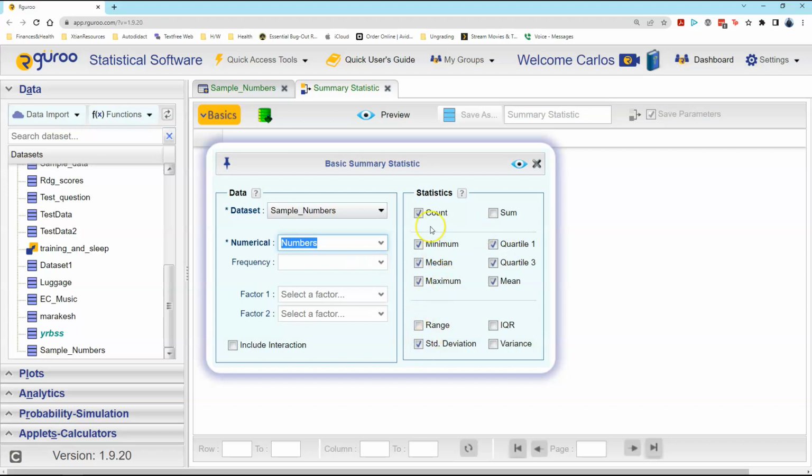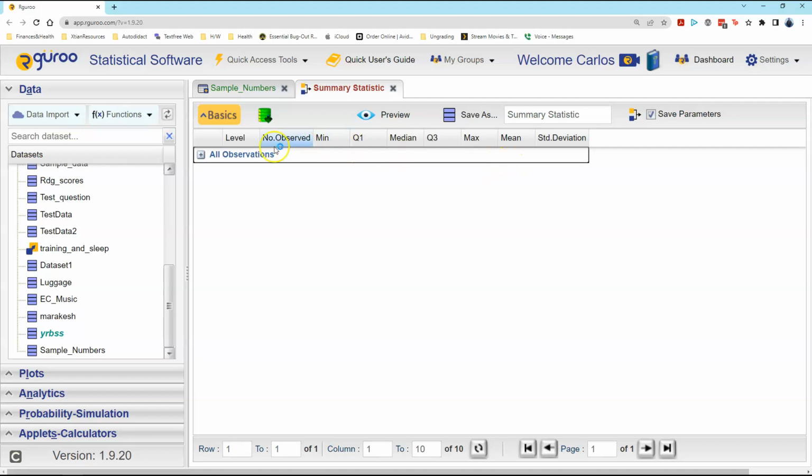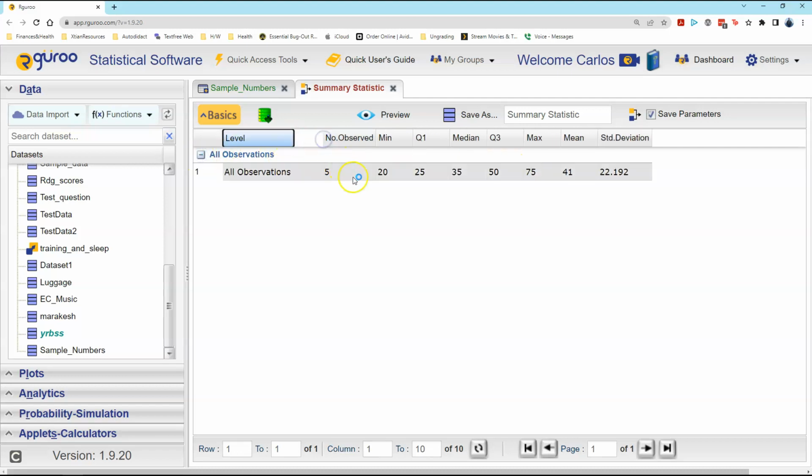And now I'm going to find these various values, the count, the minimum, median, quartiles, means, standard deviation. I can check any of these boxes, and when I click the view and then left click on all observations, I can see all of the sample statistics for that set of 5 data values. And that's it. That completes this demonstration.